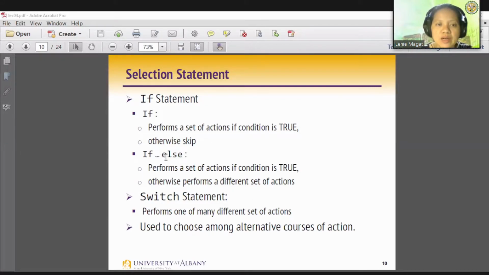Okay? Then now, let's discuss your switch statement. Ang pinagkaiba naman ng switch statement, it performs one of many different set of actions. Ito, maraming actions, pipili ka lang. Or pipili lang yung program mo, alin dun sa set of actions yung gagawin niya. Sa if-else kasi, may particular condition ka na titingnan. Sa switch, meron ka rin titingnan, but it's not a very long condition. It's called a controlling expression.